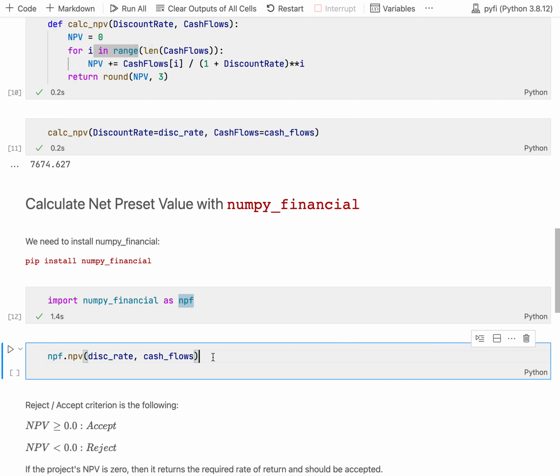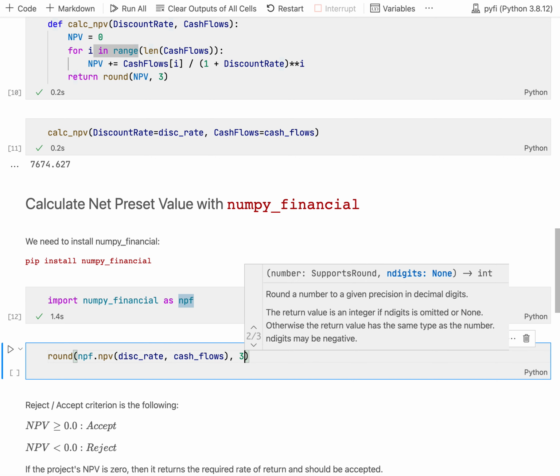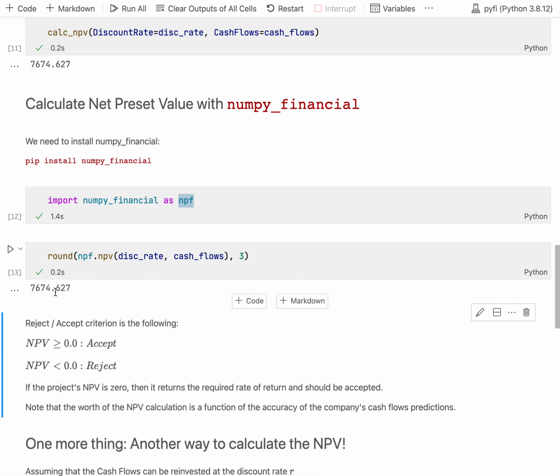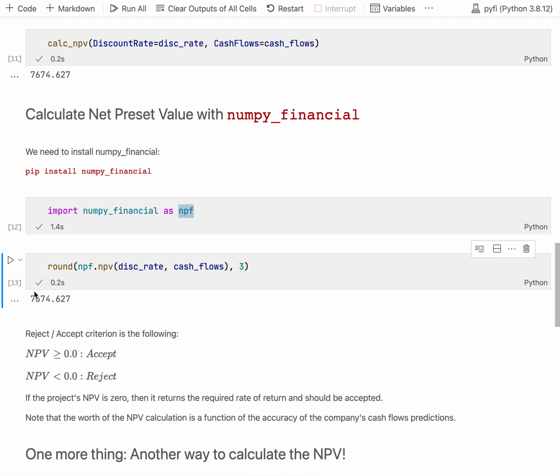So if we want to round that number to get exactly the same value, we call the function round up to 3 decimal digits, and we run that cell, and it is going to be giving me exactly again the same number as previously. So what is the conclusion? It is that normally this net present value is positive.